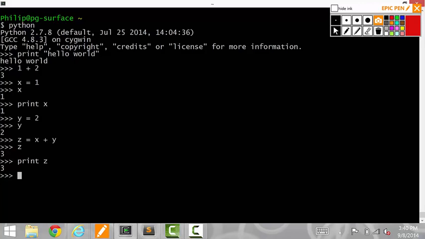Python has all the usual things you expect: variables, integers, strings, if statements, for loops, functions, objects, all the things that you learn in, say, Java or C.